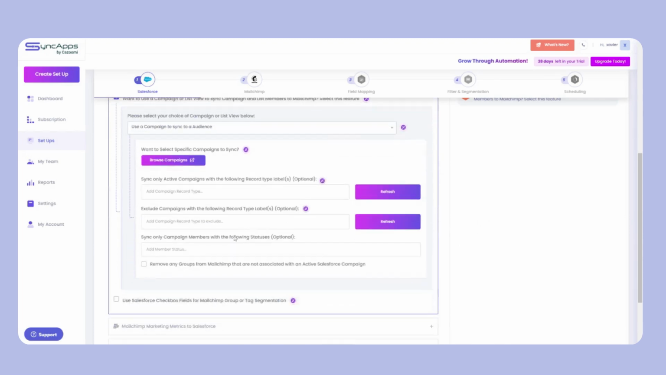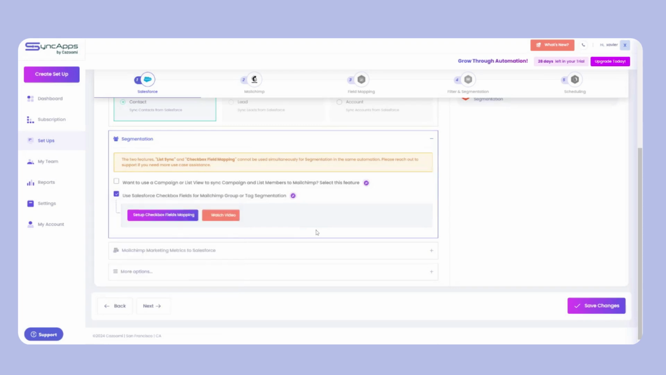And we also have this Salesforce checkbox field mapping. So once this is enabled, SyncApps would only look for those records that has that type of checkbox inside your Salesforce. And those will be the bases that SyncApps would only pull from Salesforce to MailChimp. Let's proceed to step 2.